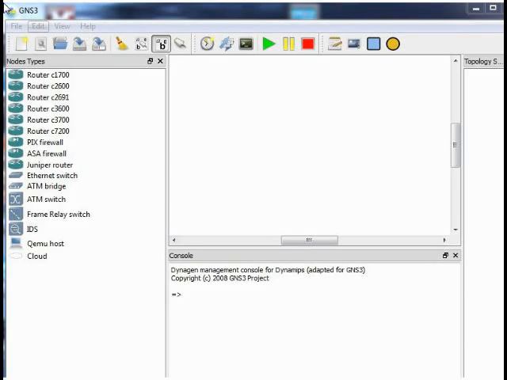Hi, my name is MK and today I'm going to show you how to set up a basic lab for CCNA, RIP routing, and we'll use GNS3 for that. If you don't have the software, just go to gns3.net and download it for free. It allows you to simulate your IOS inside of your PC.